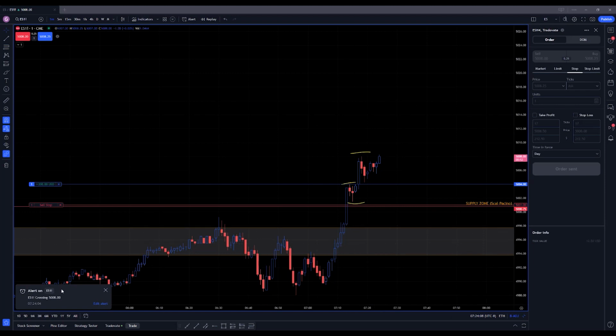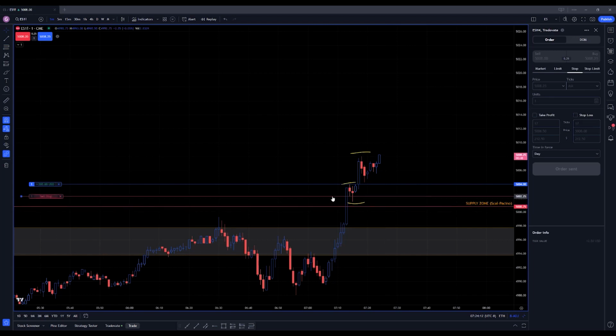Alright, my alert just went off. Okay, so we made a new high, so I'm going to trail my stop to break even, which is also right below this swing low here.